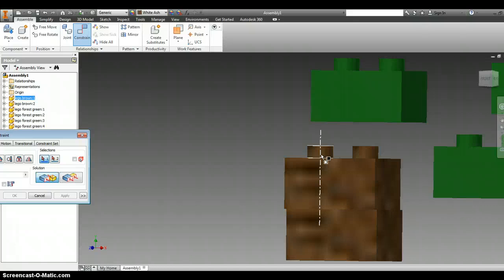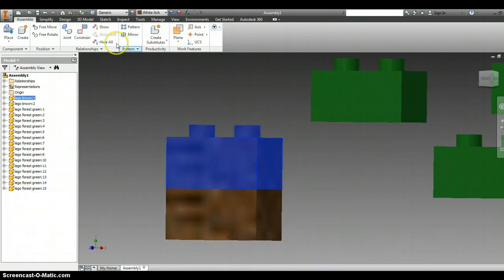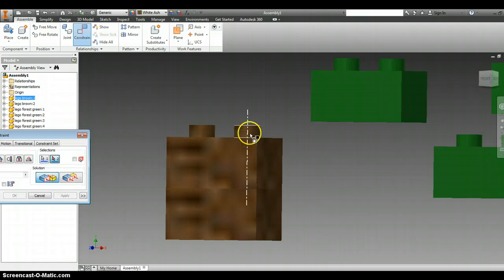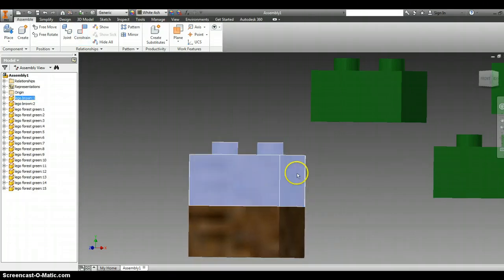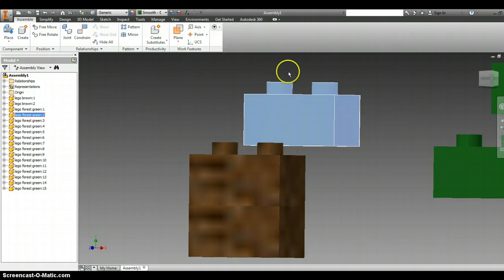I'm going to left click on that center line, that axis there, and then I'm going to find the center line below it, and that is the center of the circle below it, on the Lego below it, and that popped those together. Now sometimes that would do it, but I go ahead and constrain both circles, both holes. Now those are constrained.